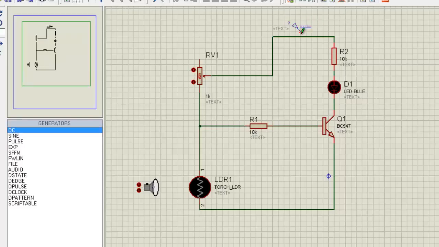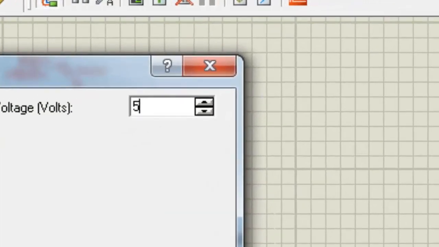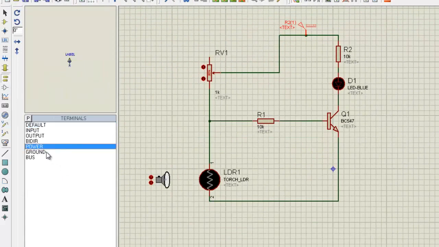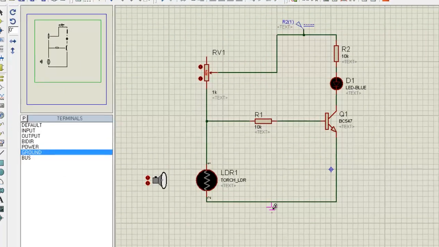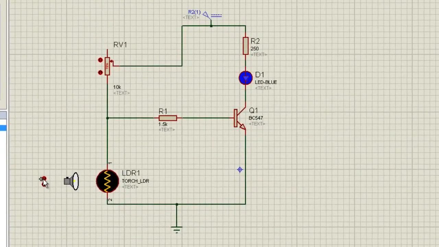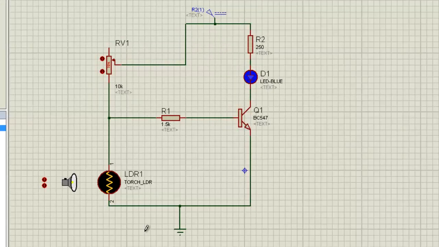Add the DC supply voltage of 5V. When light falls on the LDR, the LED turns off. When light is removed, the LED turns on. This is how the night switch works.